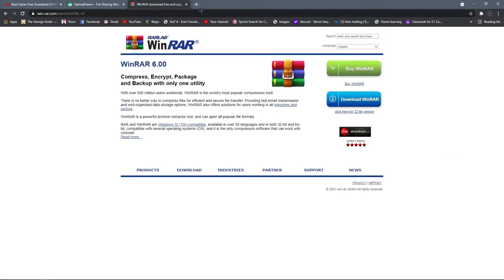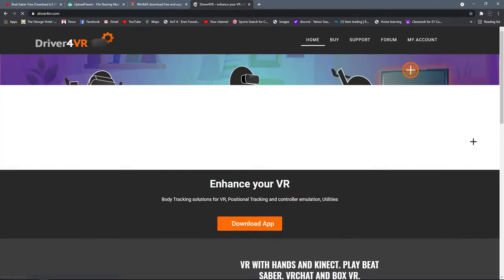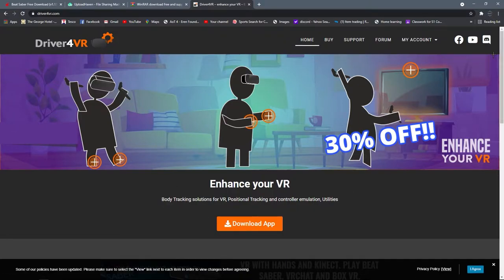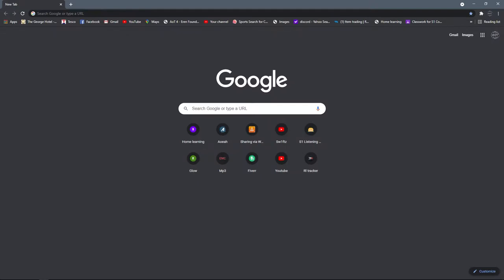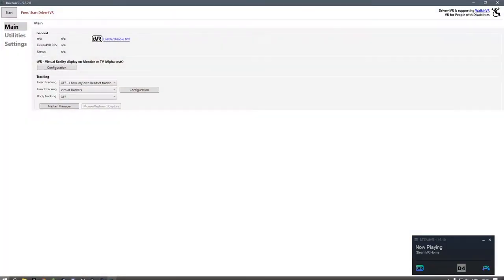Alright, and now you want to type up Driver4VR and download this. Okay, so now after you've downloaded Driver4VR, because of Steam, well, my Steam's not launching for some reason. But what you want to do is go to Steam, go to the shop, then go to the search bar, type up SteamVR and download that. And then it will look something like this. SteamVR. You don't need to, but I like to pin it to my taskbar. Let me show you the Driver4VR.